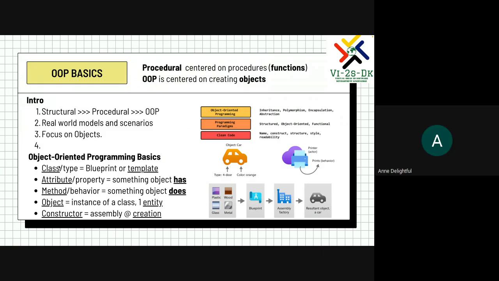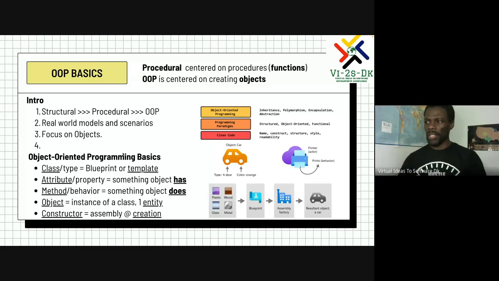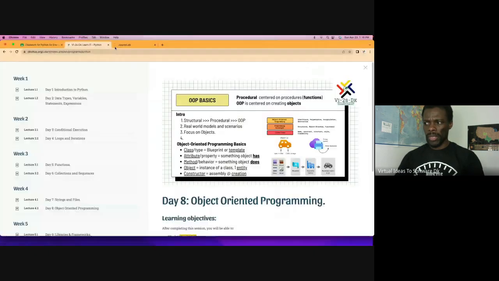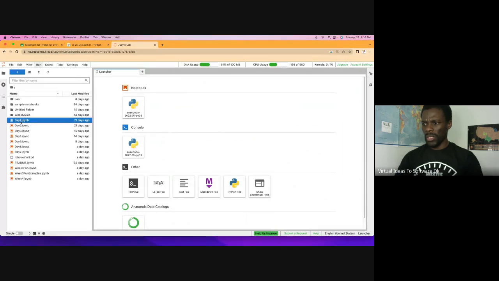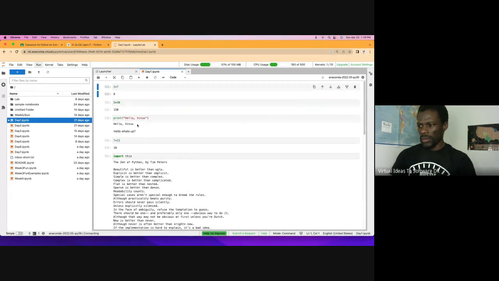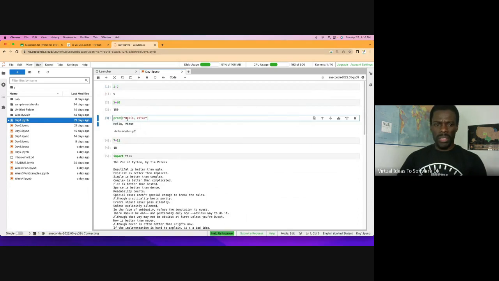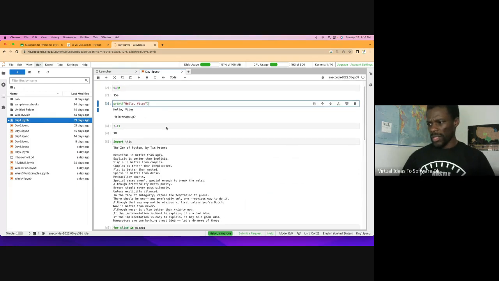Yes, so can we say data types fall under class, right? Exactly. Let me jump in and show you real quickly with an example. Let's go to the very first class that we did, day one. On day one, we did a print hello Vitus, right? We did not have any assignments in there.